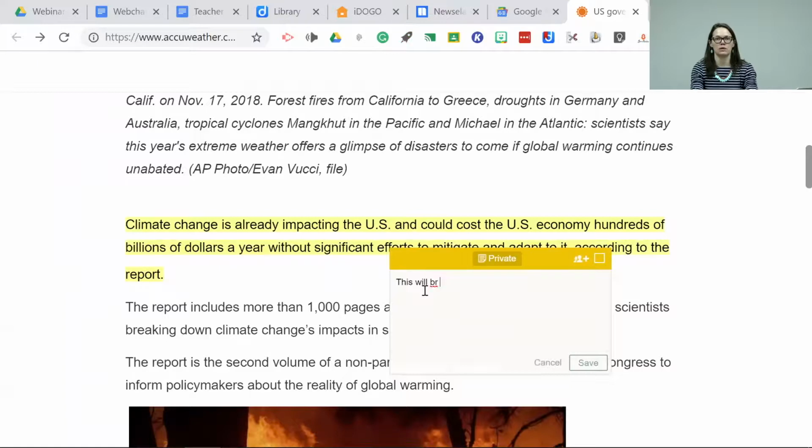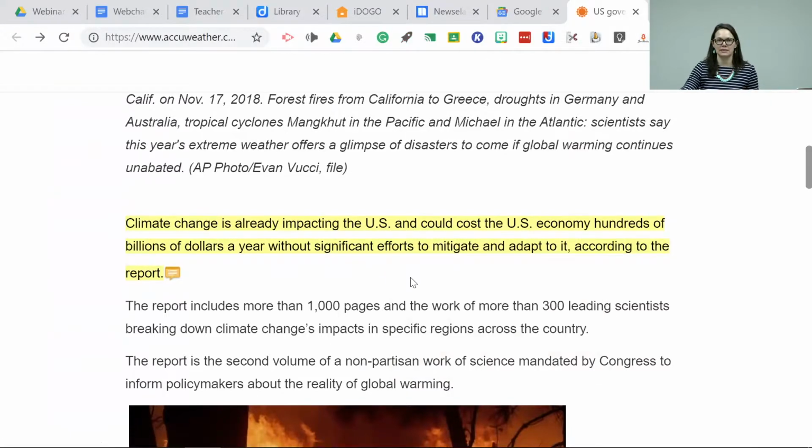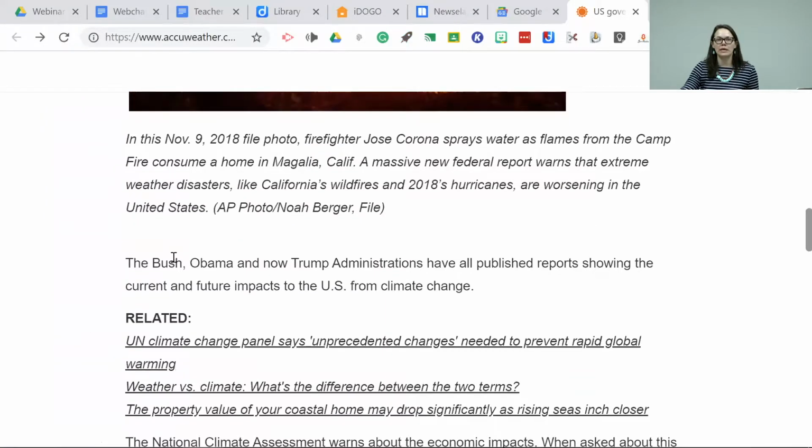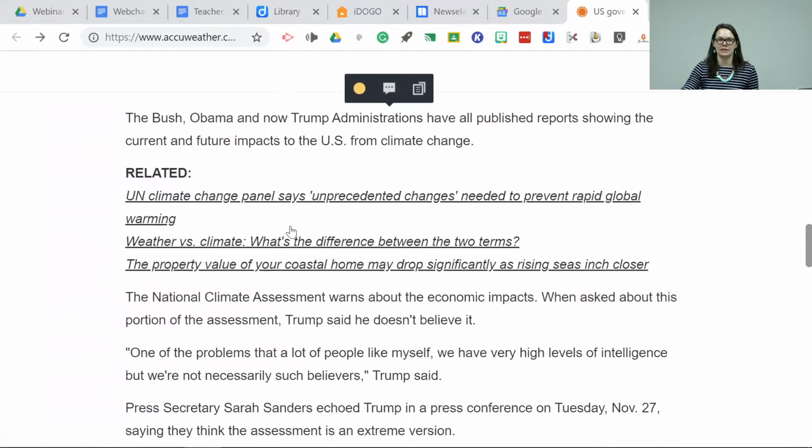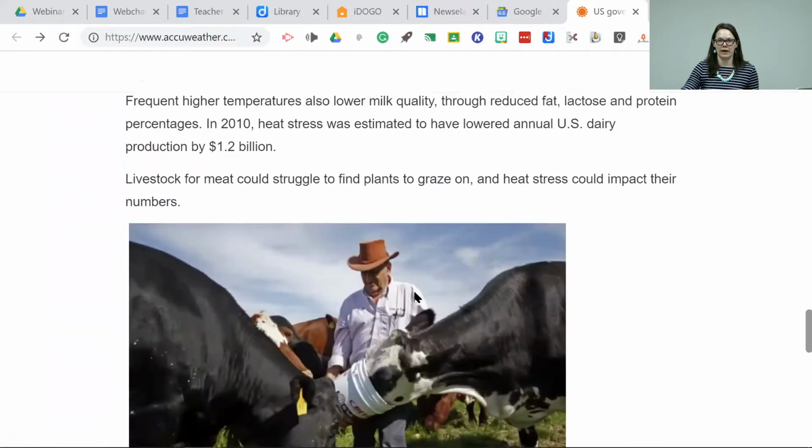This will be great for point 1. So if I kind of already have an outline in mind, I kind of know what I'm going to be talking about and I'm doing my research project, I can save that content. So while I'm reading, I can be making notes and adding things to that collection.